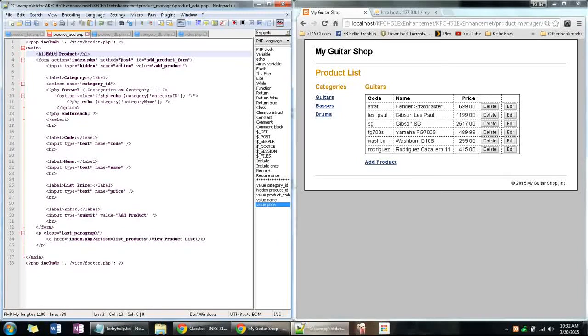Index PHP is right. Post is right. ID add product form, that's just for CSS, so we'll keep that. And we're going to change this to edit product. The reason this is edit product is because this page has a button that's going to edit the product. At the bottom it's going to run the update statements. That's the edit product itself. So let's change this to edit product.